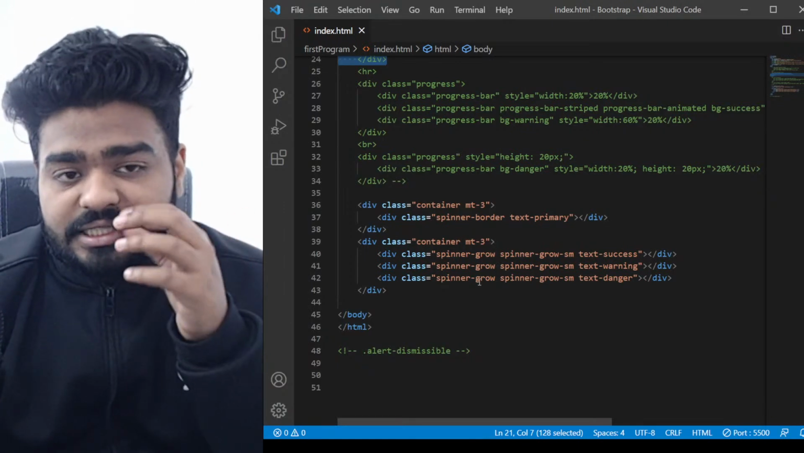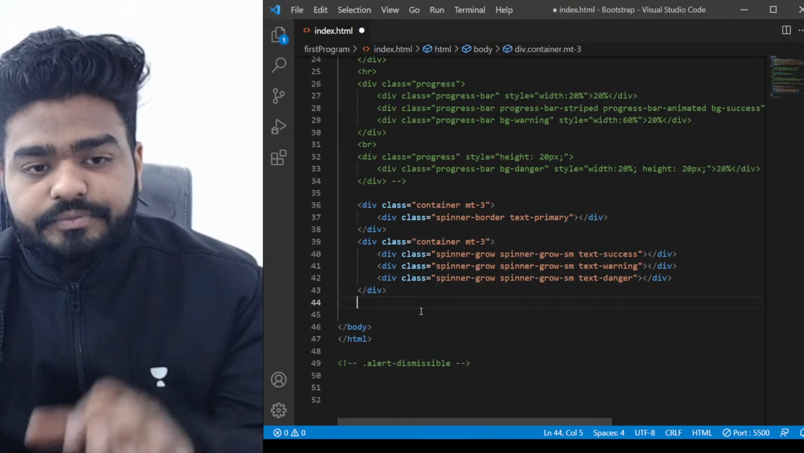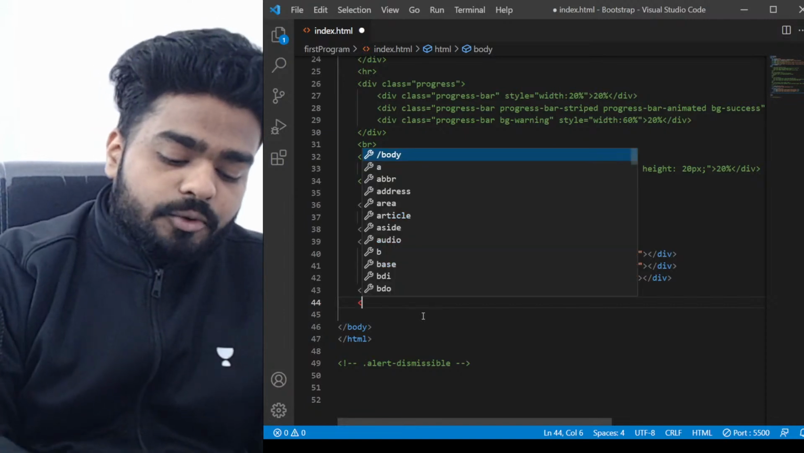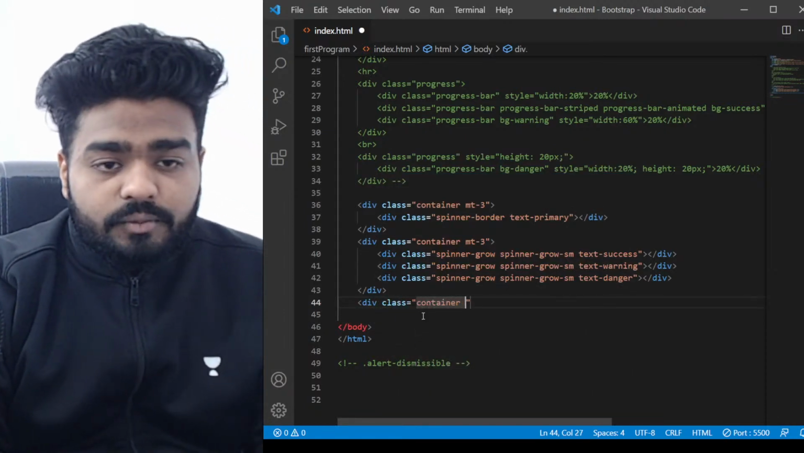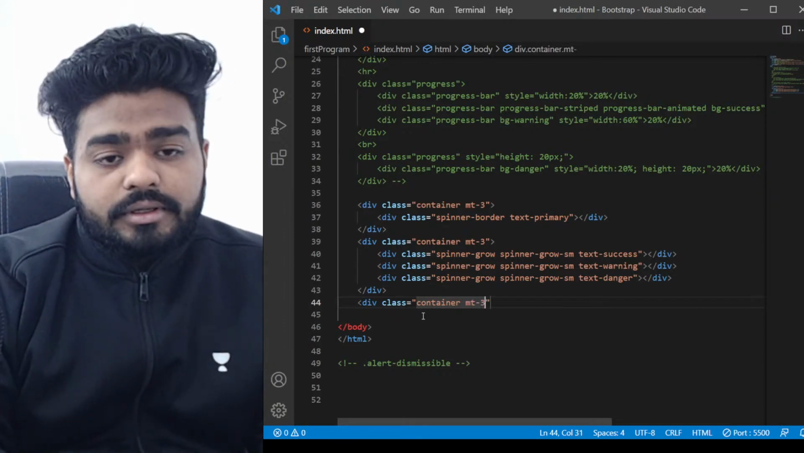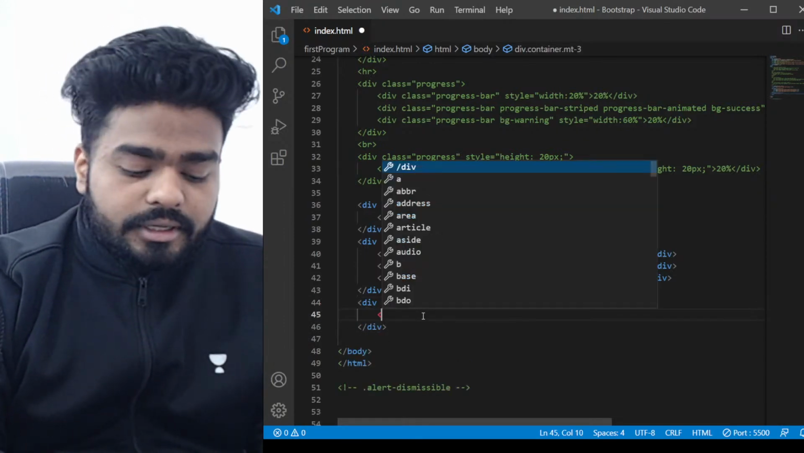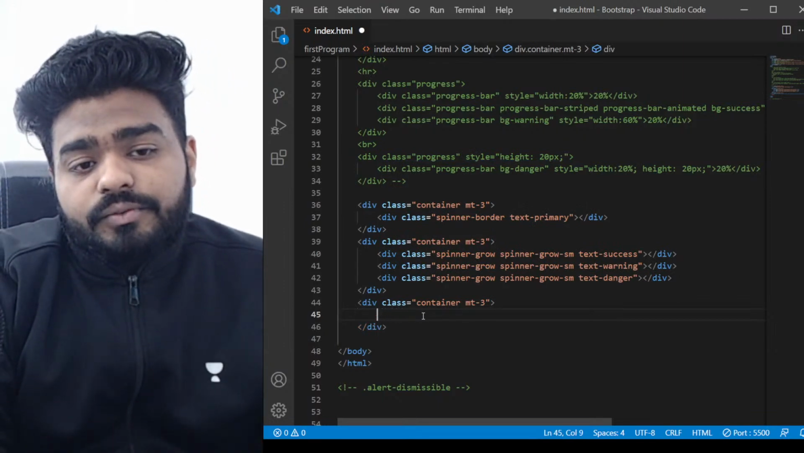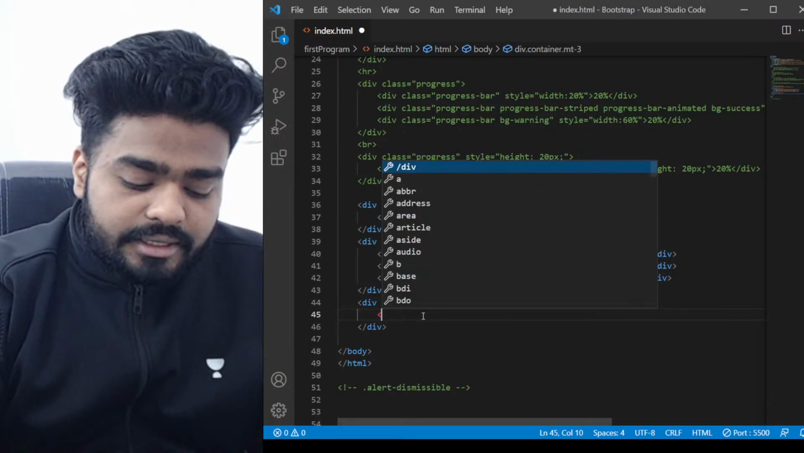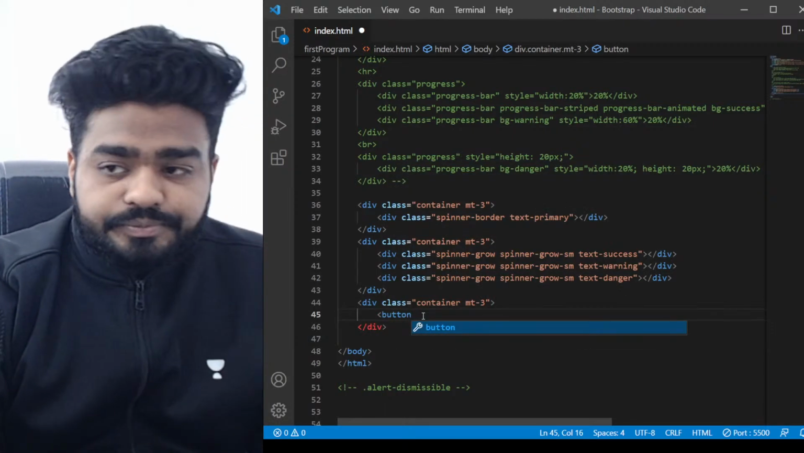So in the same manner, what we can do is we can also use a button with spinners as well. So what I have to do here is, let's say I'm going to create a different container, not going to use the same one, empty3. Inside this, now here when we are writing this, let's create a button.